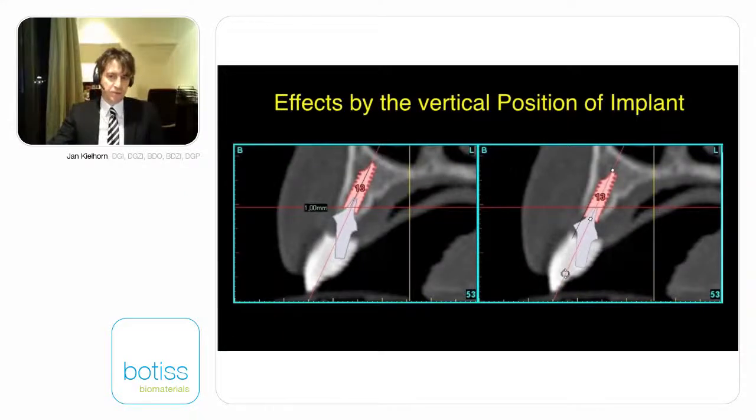We see that the vertical position of the implant, changed by just 1 millimeter, will have a great effect on the position of the abutment, on the size of the abutment, and on the type of abutment we might like to use. So you see, just 1 millimeter vertically will play a large role.